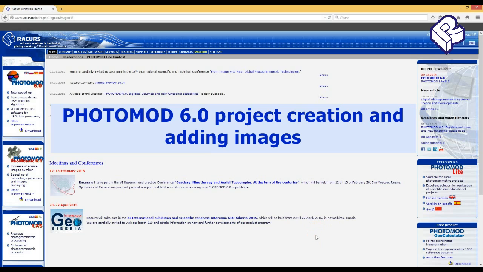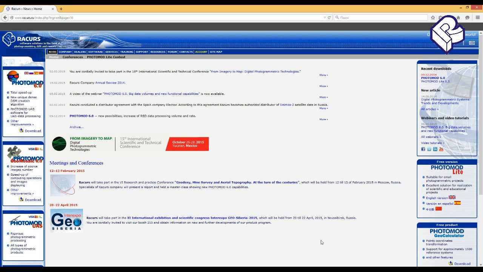We are continuing a series of training videos on working with PHOTOMOD 6. The first video tutorial was dedicated to the installation of the program and organization of data storage in its resources system. Today we will touch upon the question of creating a project and adding images to it. First of all, let's start PHOTOMOD.